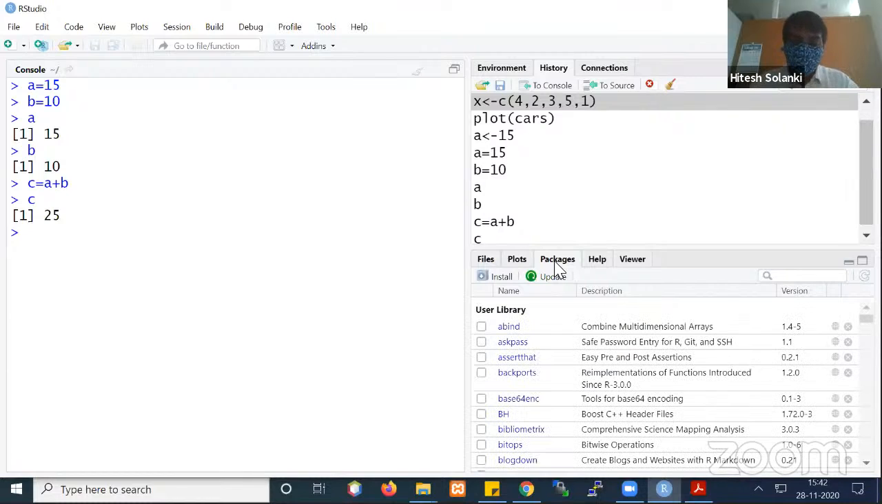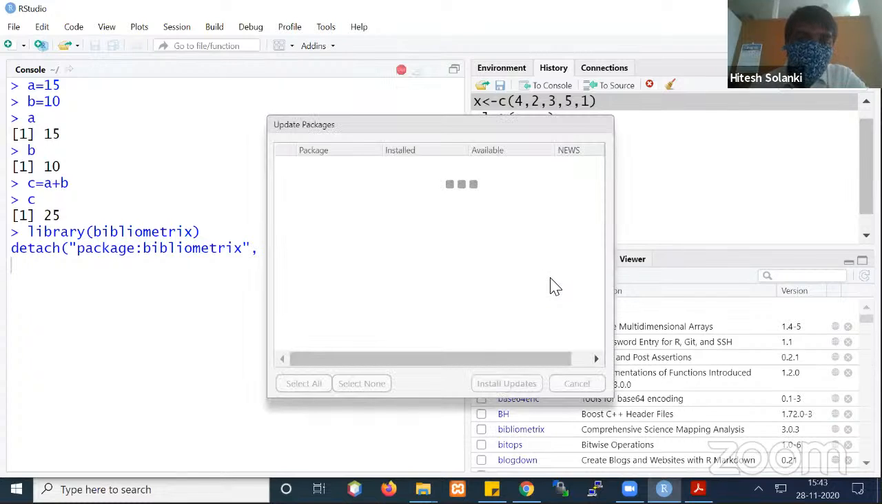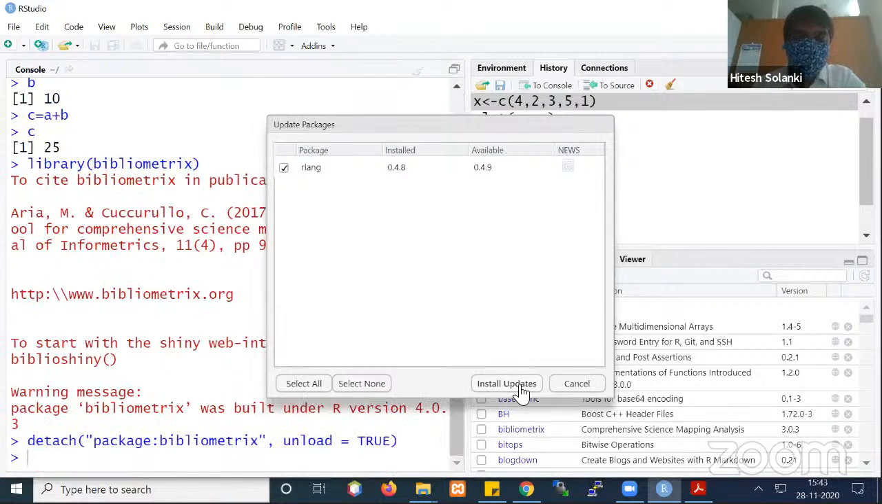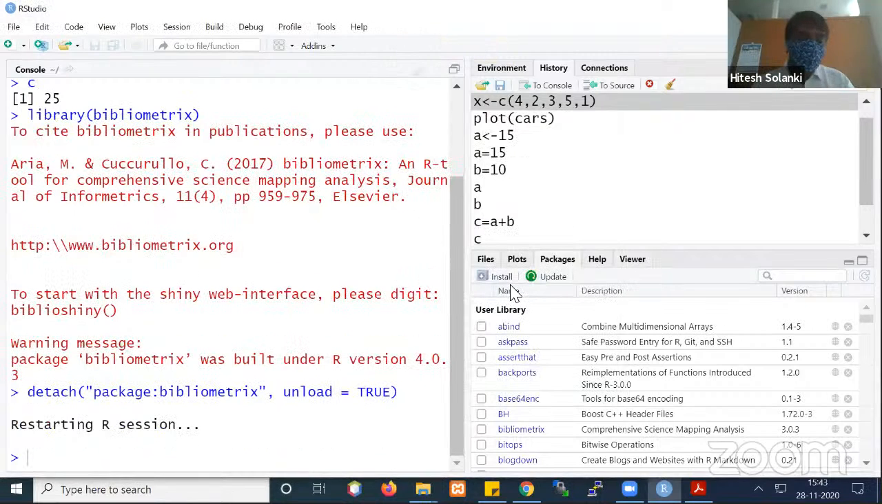Now the most important part is here. This packages tab contains all the packages which are available in your system. Okay, so there are two buttons, install and update. Update means whatever existing package you would like to update, you can select here, and it can be updated by clicking update. It will identify whether any package update is available. In my system for this package, a new update is available. So once you click, it will automatically update this package.